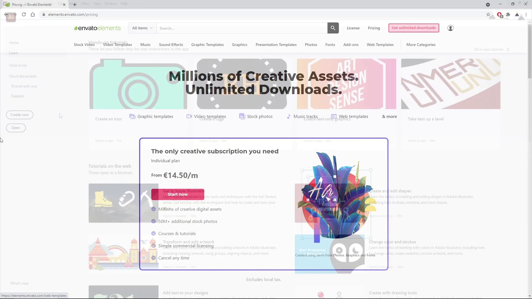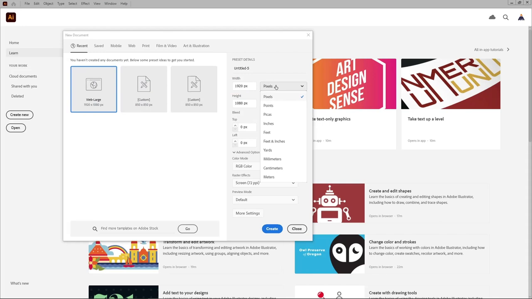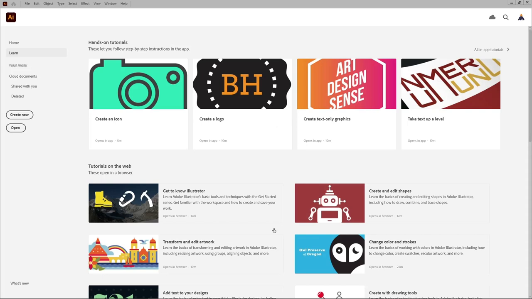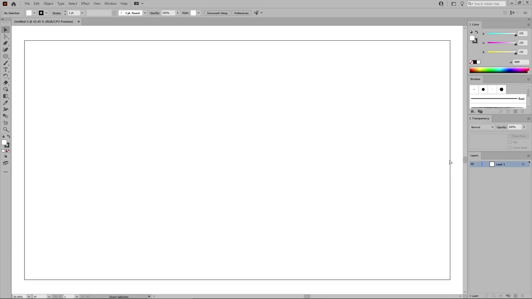Let's open Illustrator to create a new document. Select pixels from this drop-down menu, set the width to 1920 pixels and the height to 1080 pixels. Make sure that the color mode is set to RGB and the resolution to 72 pixels per inch, and then click this button to create your new document. You can press Ctrl and 0 to fit this artboard on your entire screen.